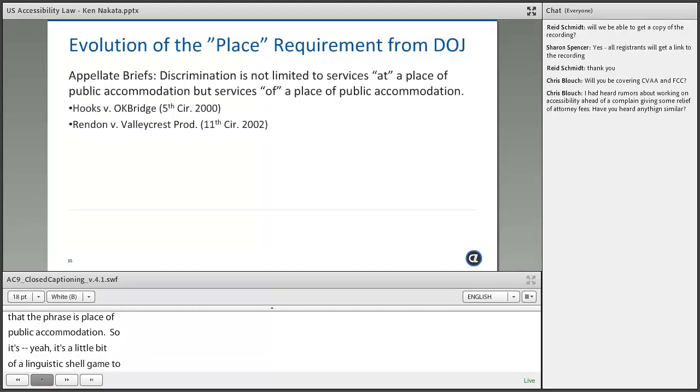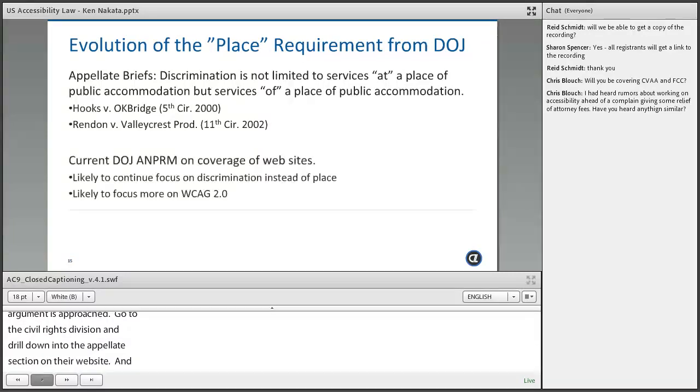But nevertheless, the Justice Department's argument is set forth in 2 cases, Hooks versus OK Bridge and Rendon versus Valley Crest Production, where that position is laid out. You can get copies of the Justice Department's briefs in those cases if you're interested in how that argument goes by going to the Civil Rights Division and then drilling down into the appellate section on their website. And then there they have all of their briefs publicly available.